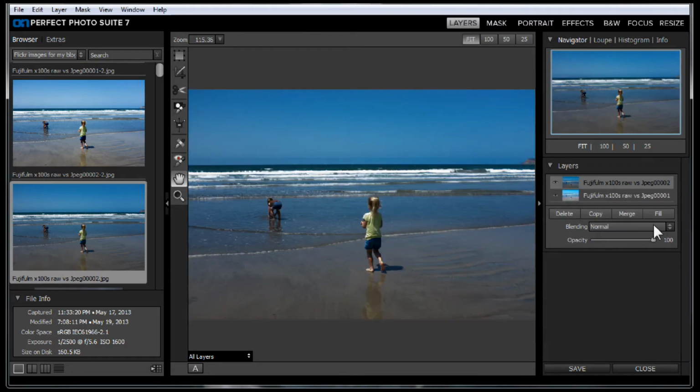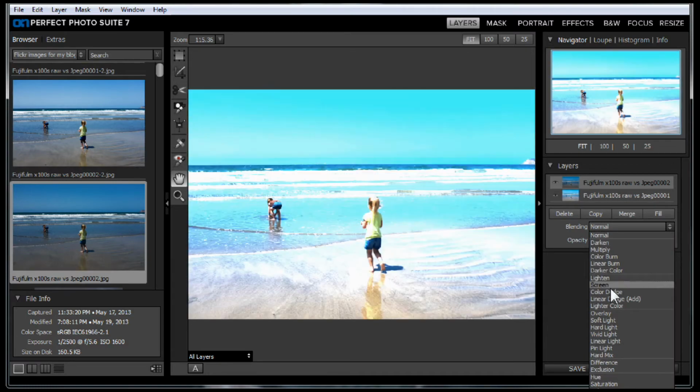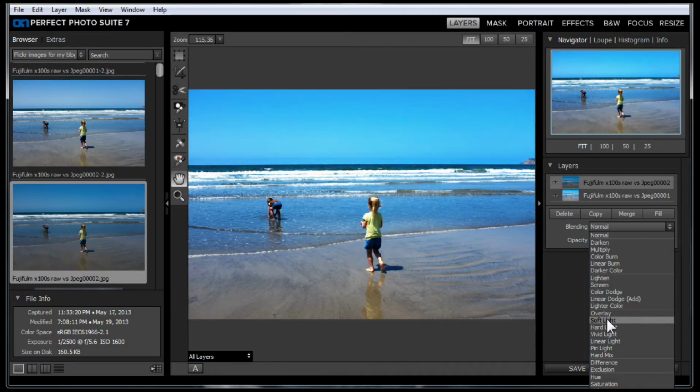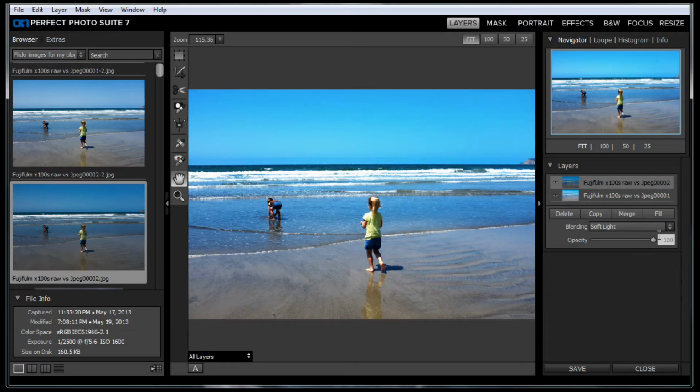And you can change the blending mode. This is just like Photoshop. You could change the blending mode to whatever you want. So soft light, for example, and we could bring the opacity down. And we could composite an image.